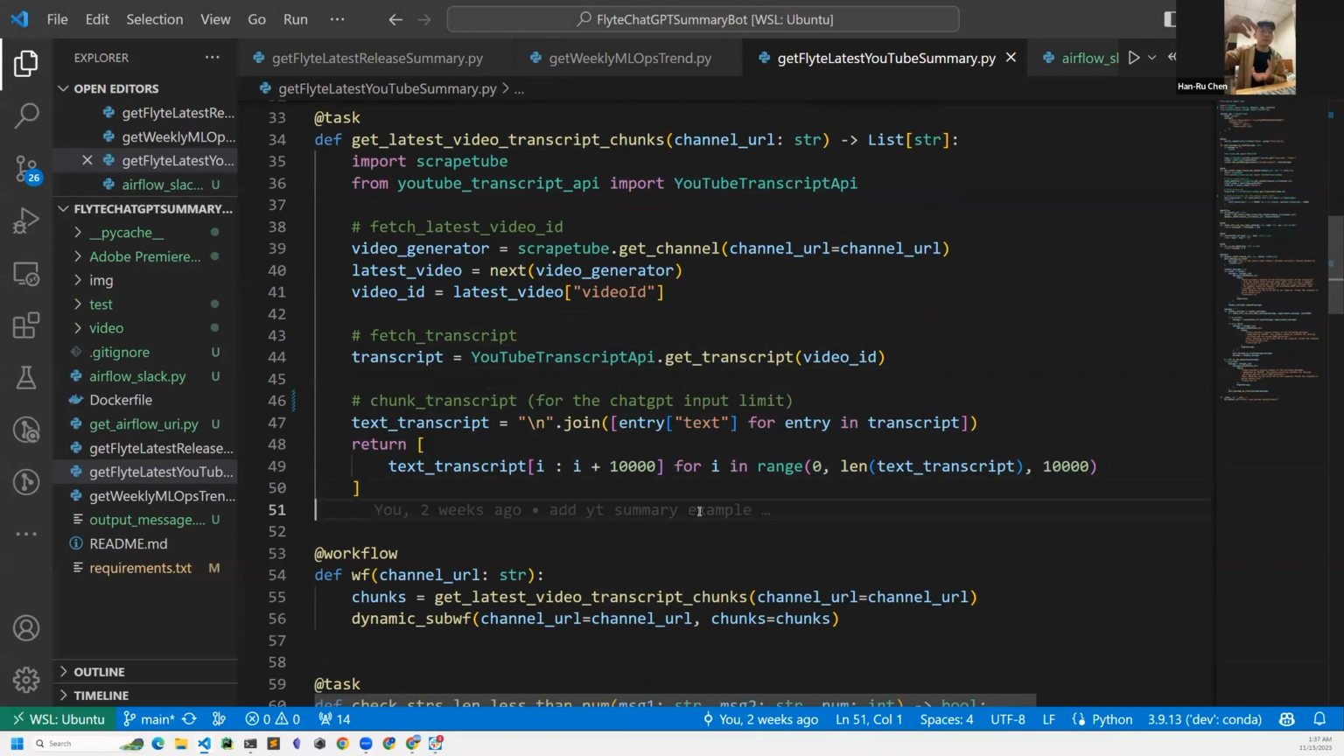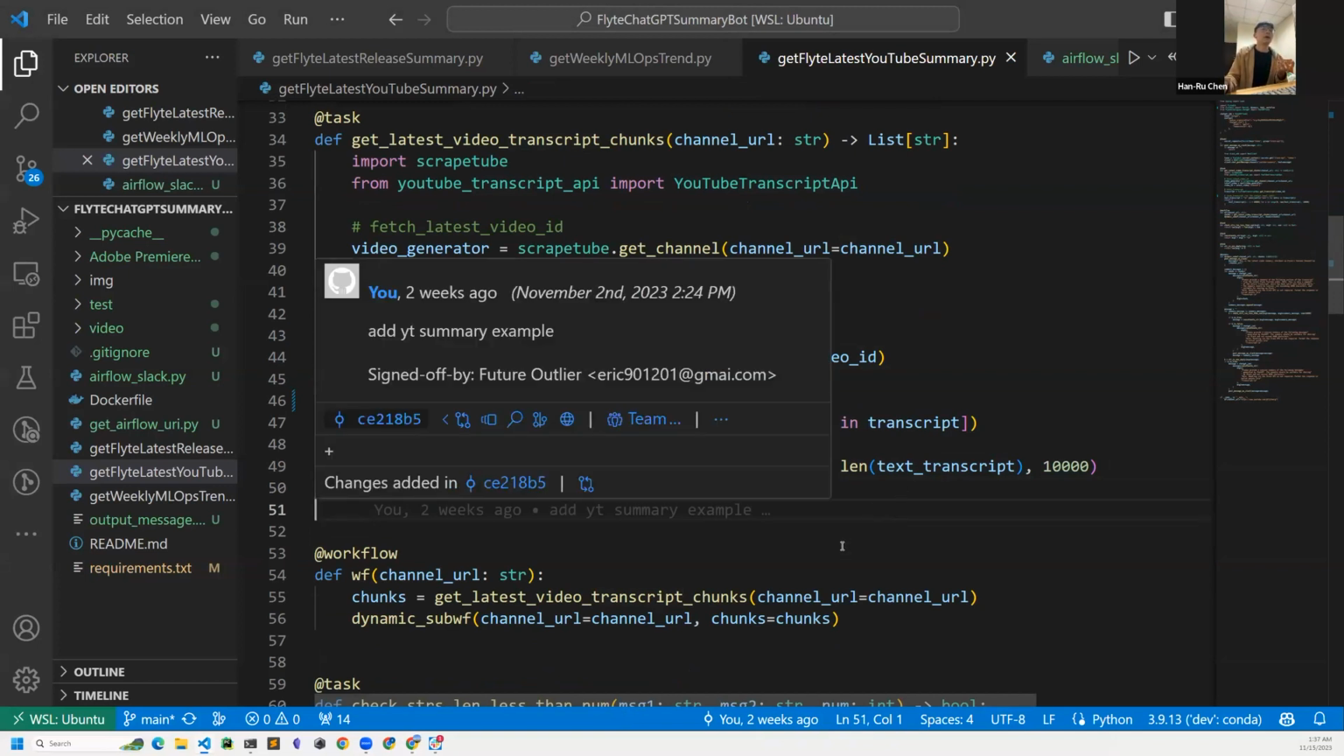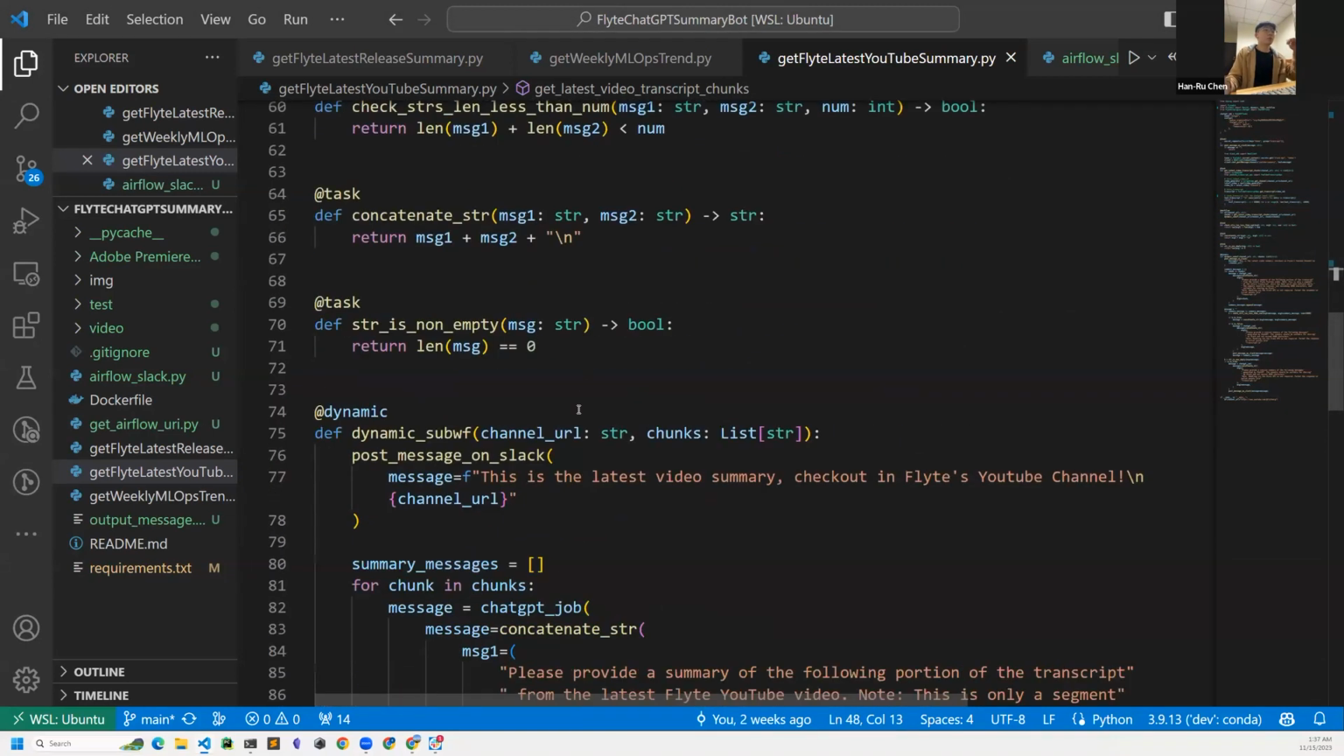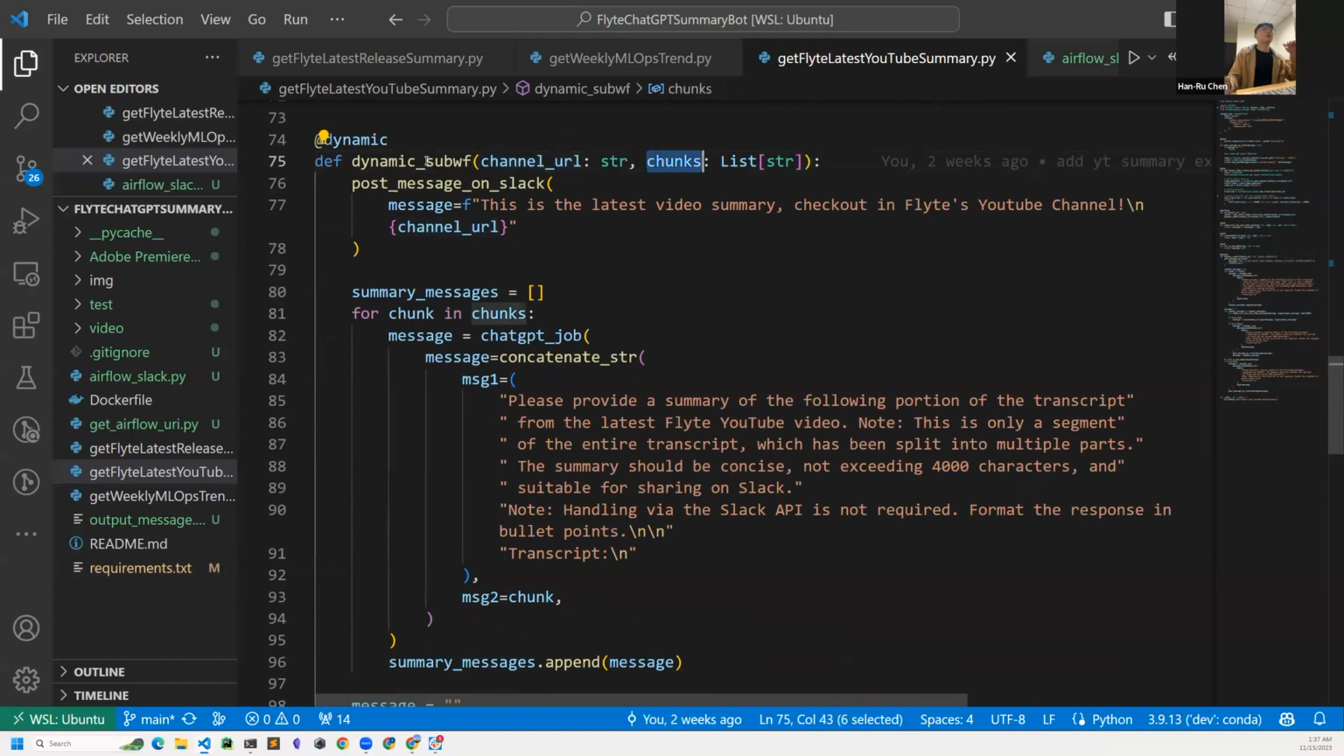There is an input limit in ChatGPT, and I don't want to exceed the limit. So I simply use 10,000 characters as a chunk to split it. After that, I will pass it to my dynamic workflow. I will first post a message on Slack like here.